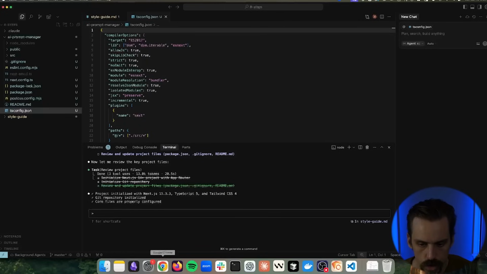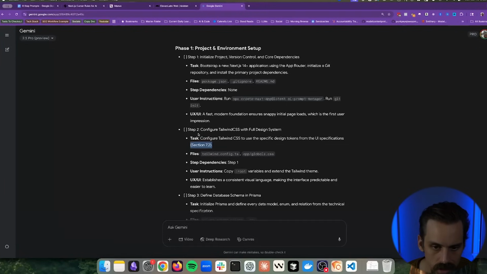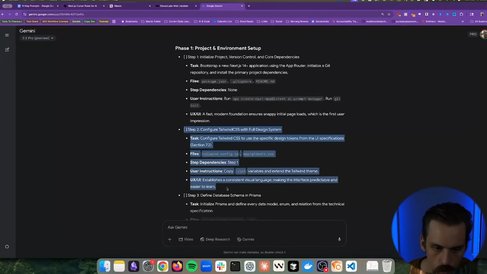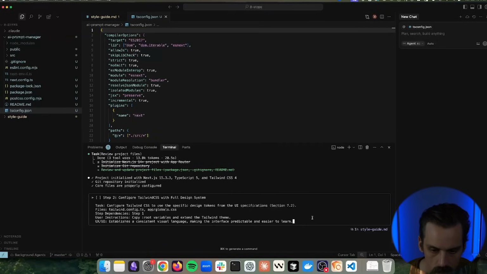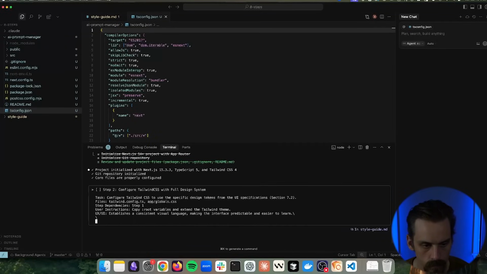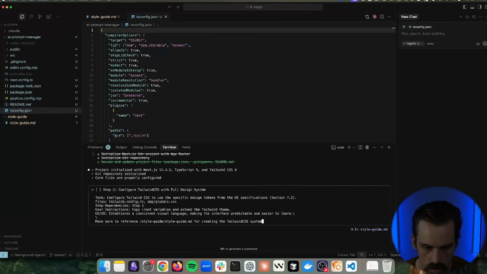Okay, so that took a minute or two. Now that that's done, I'm going to pop back in, right? And I'm going to go into Gemini. I'm going to take my step 2 for configuring the Tailwind system. I'm going to copy all of that. I'm going to hop back in. I'm going to paste it. And now I'm going to also say, make sure to reference /style guide styleguide.markdown for creating the Tailwind CSS system.